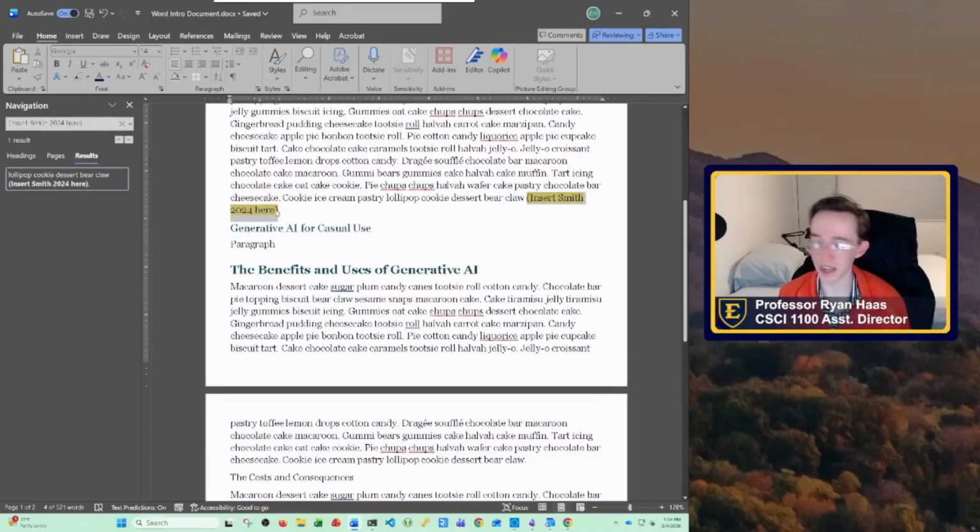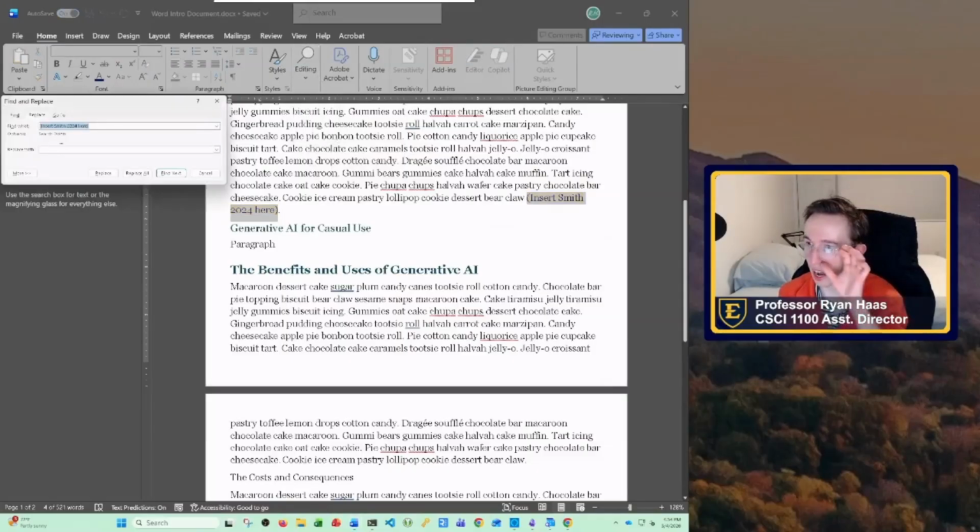And then let's say now I know what my in-text citation is supposed to look like. So I can press Control H, which is just a shortcut to this find and replace option here. Oops, Control H. And I could say everywhere where you find this, replace it with, let's say, Smith, comma, 2024. An APA style in-text citation.